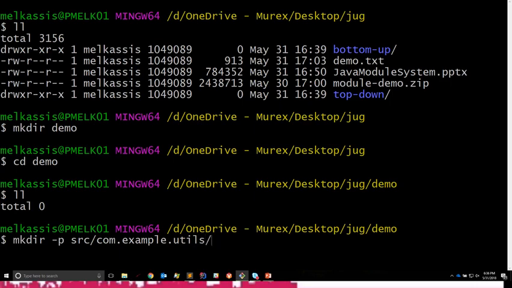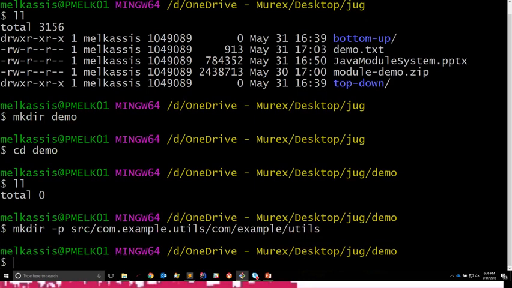com.example.utils. And then inside it, I'm going to have my package. So the normal package hierarchy, com.example.utils. Yes, sorry, you're right. Okay, that's my first. And then my second one is going to be similar. It's going to be com.example.app.